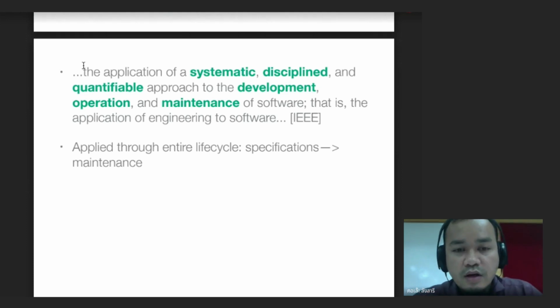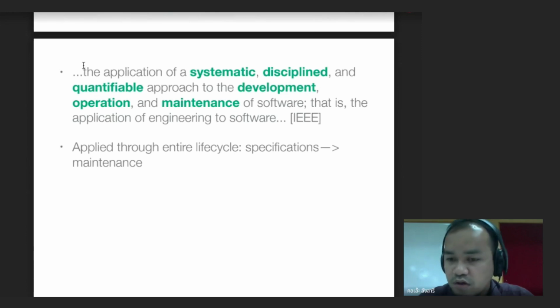If you look at the definition from IEEE, software engineering is the application of a systematic, disciplined, and quantifiable approach to the development, operation, and maintenance of software. That is the application of engineering to software.